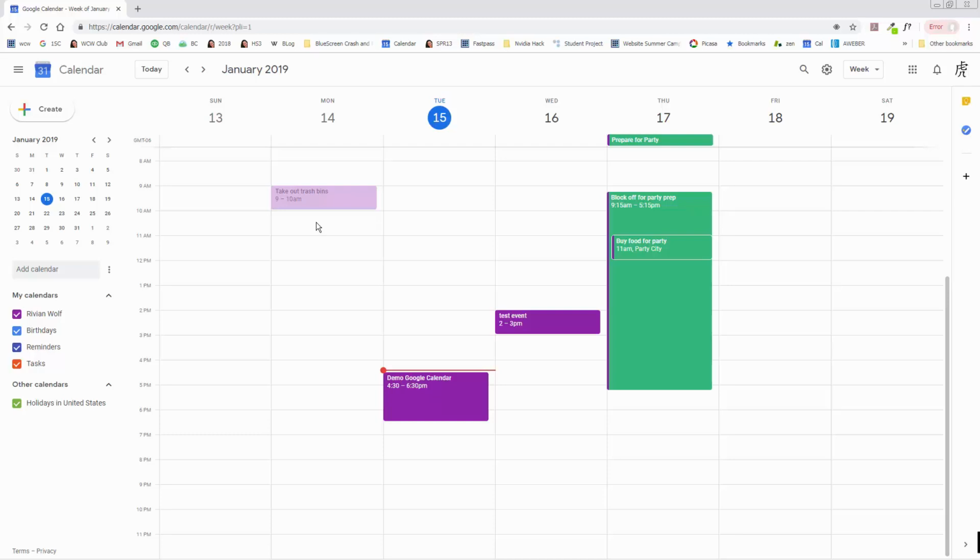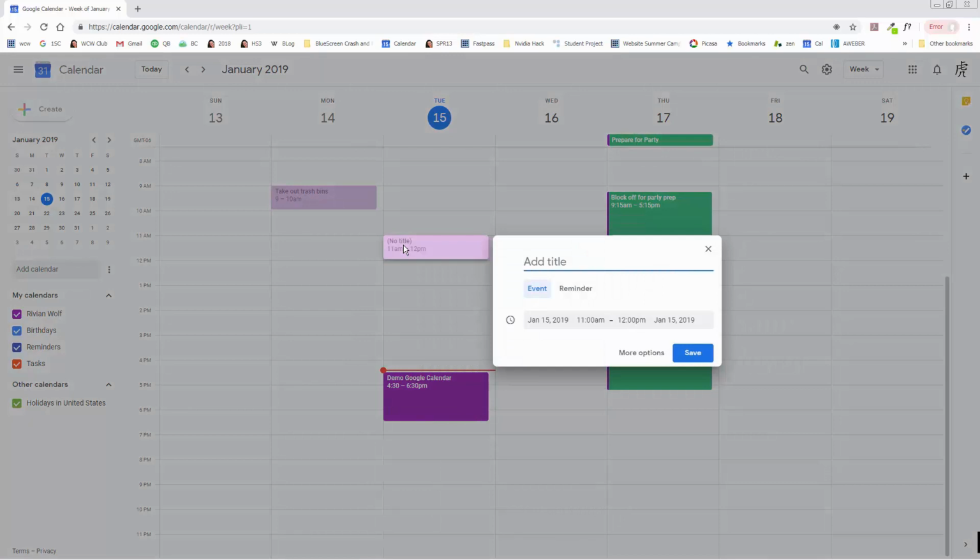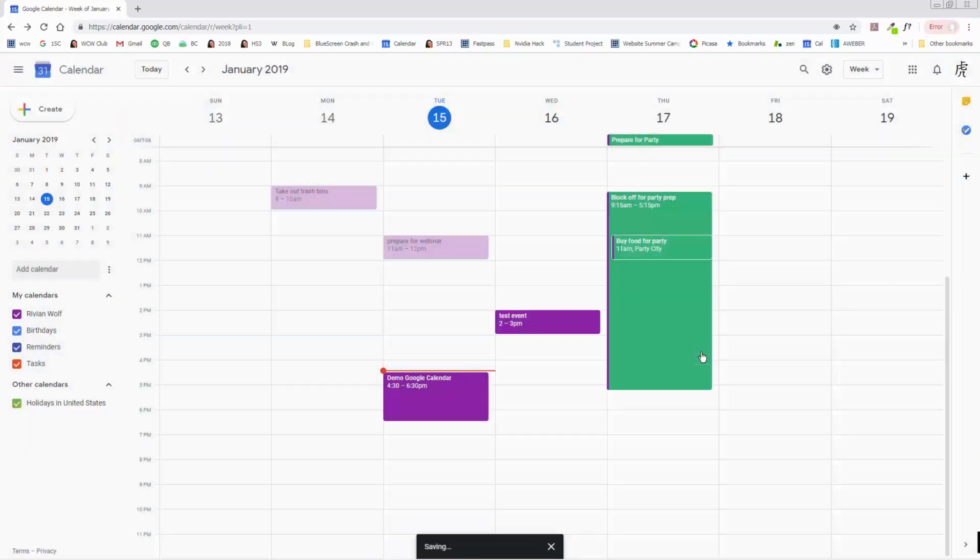Now notice, once the date has passed, see how it's kind of grayed out? It's really helpful when you're looking at things, if it's already passed, it's grayed out. So if I put in here, prepare for webinar, and I'll click save, see how it's grayed out because it's already passed? And this line here shows us where we are now.